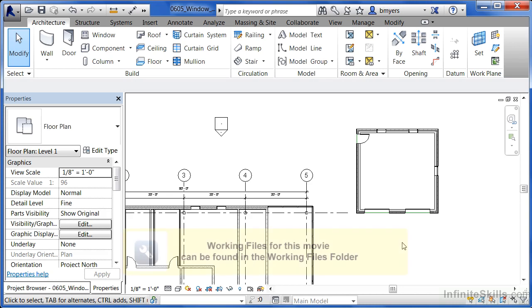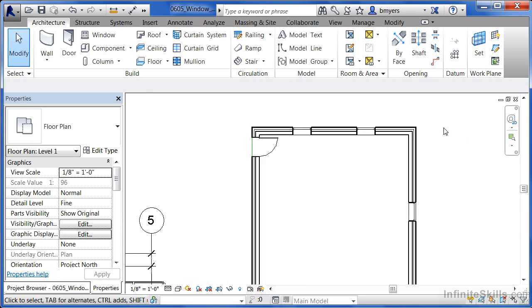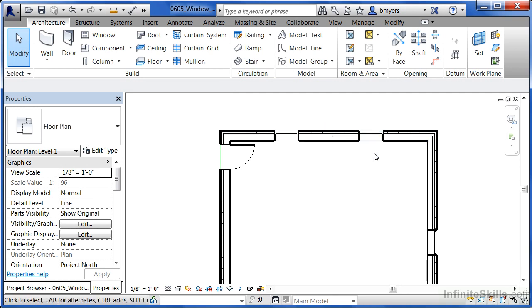Revit has an interesting trick that allows us to space our windows evenly, either on a wall or inside of a space. Here's the trick. I'm going to zoom in on this building in the upper right-hand side of our screen, and I want to space our windows evenly along this wall.